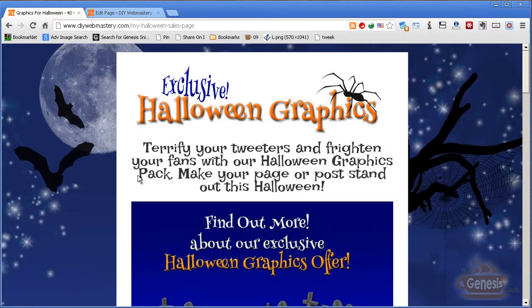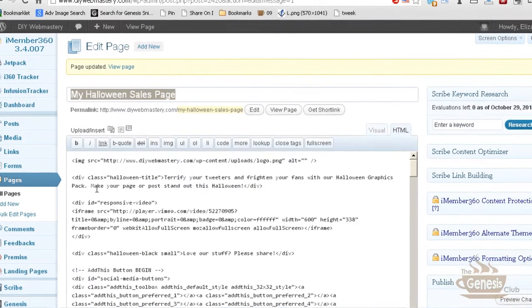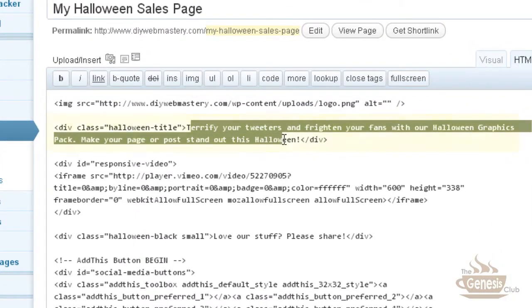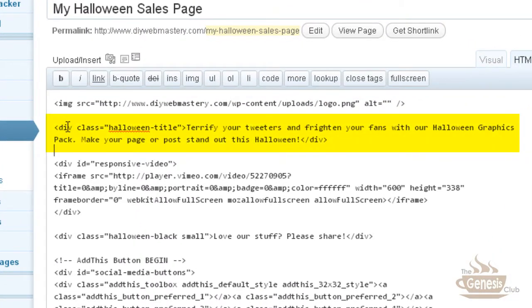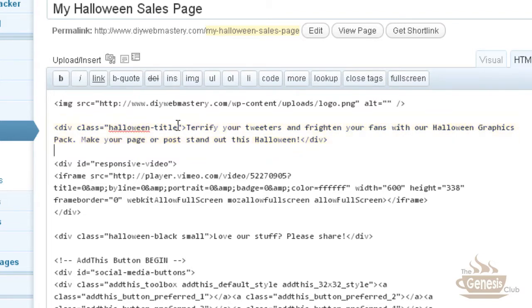Moving down then, the next bit is some text, which I used a Google font to create, and that was done very simply. I just actually wrote the text out here and encased it in a div tag, beginning and end there, but with a class of Halloween title. Now, I made that up. I just had to think of something that would describe what I was trying to do, and then I went off to my CSS file and defined what Halloween title means.